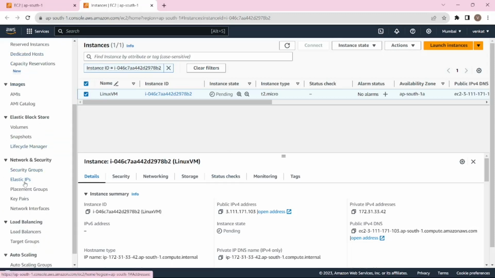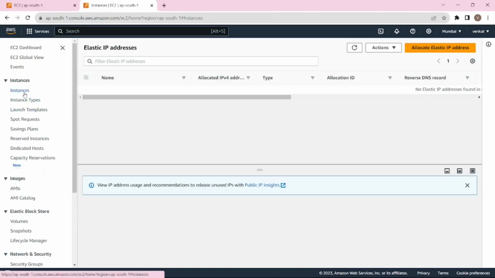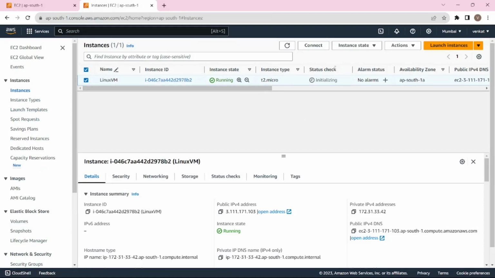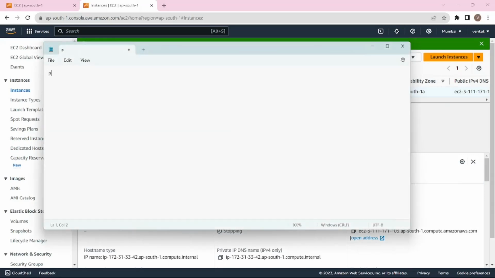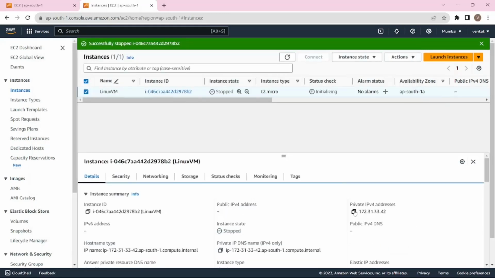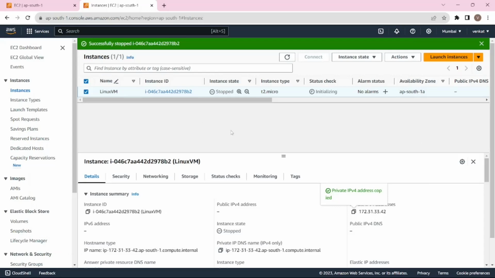So here I will create one elastic IP. Before creating the elastic IP, I will stop this EC2 instance. It is in running state. Now I will stop the EC2 instance. Before stopping, this is the public IP and this is the private IP. See, I stopped the EC2 instance, and now the public IP has changed. Now I will try to start the same instance again.